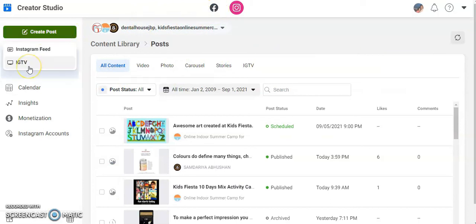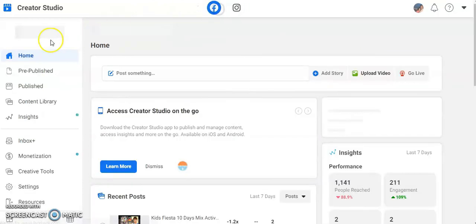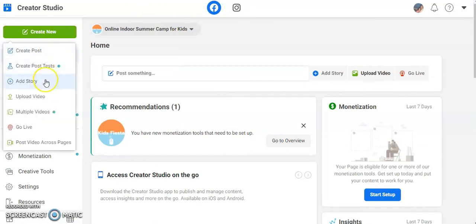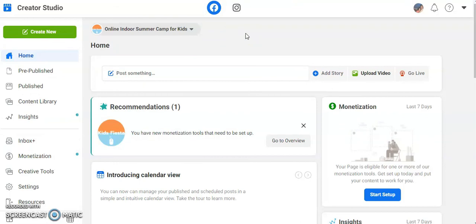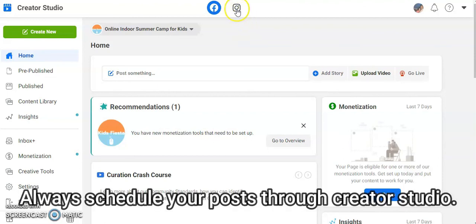For example, you can post an IGTV video. For example, you want to add a story, you can add a story here. Okay, you can upload a video, you can upload multiple videos, you can go live also, and you can also post a single video across a number of pages. So these are the functionalities that Creator Studio has provided, and it is one of the best ways to post on Facebook. So always keep in mind, always post through Creator Studio.